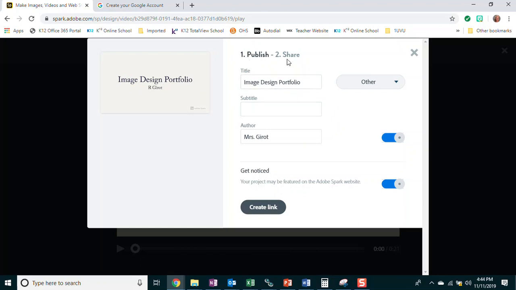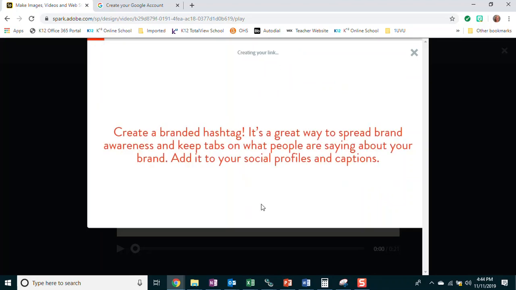So yeah, it's called Image Design Portfolio. And what I'm doing is your project may be featured on Adobe Spark website. So if Adobe Spark thinks that your project is awesome, they would feature it on the website. But if you don't want them to do that, then just turn that off. And if you do decide to do that, don't use your full name, okay? Please do us all a favor. Protect your identity, okay? All right, so we're going to create the link. And this will take a minute too.